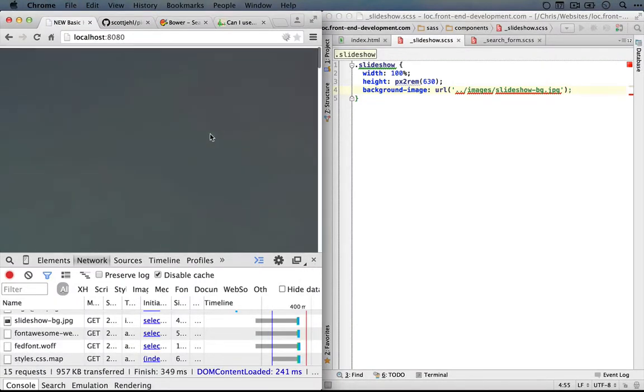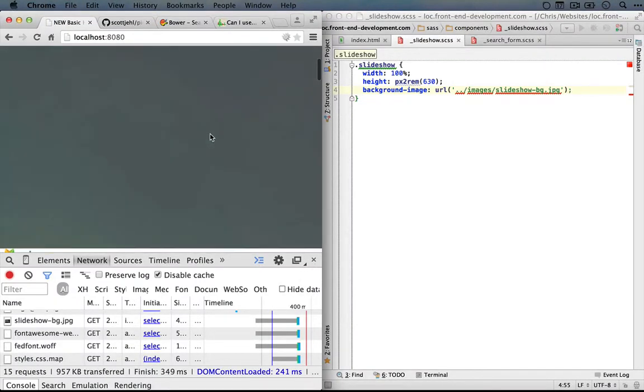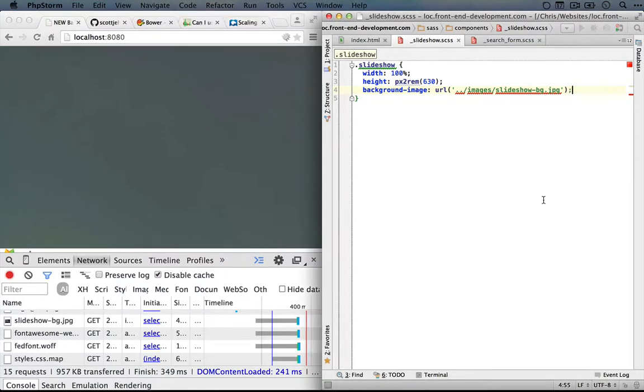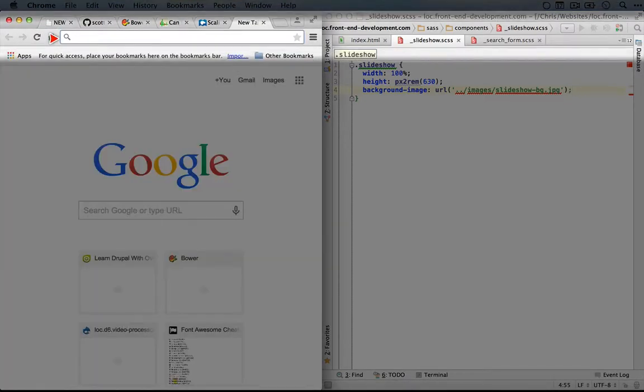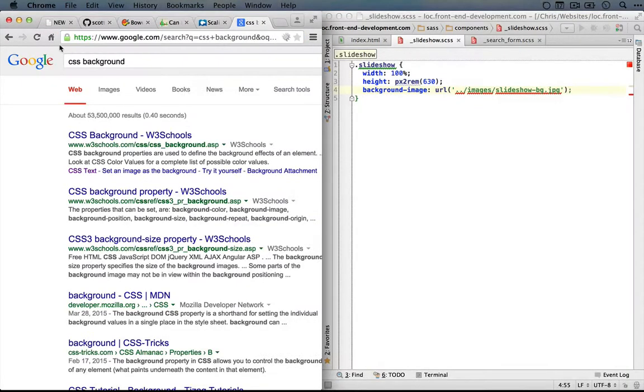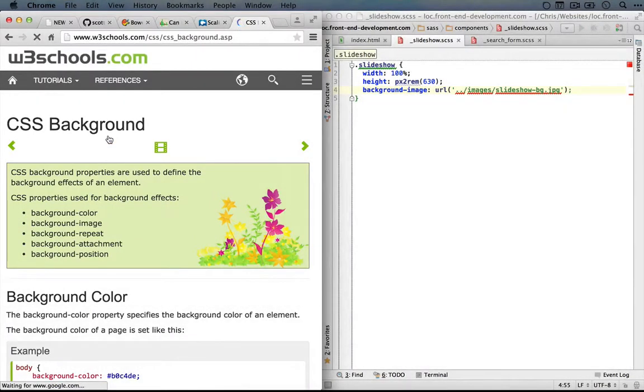All right, so it looks like we're actually only seeing a very small portion of the image here. So let's learn a little bit more about the background properties. So I'm going to go to the browser and do a quick search for CSS background. And of course, W3 Schools opens up as an example. Let's briefly go through these.